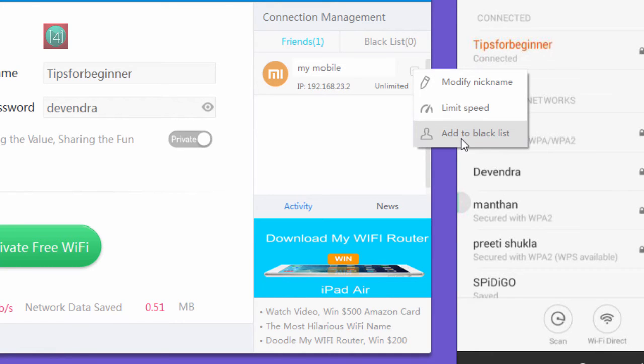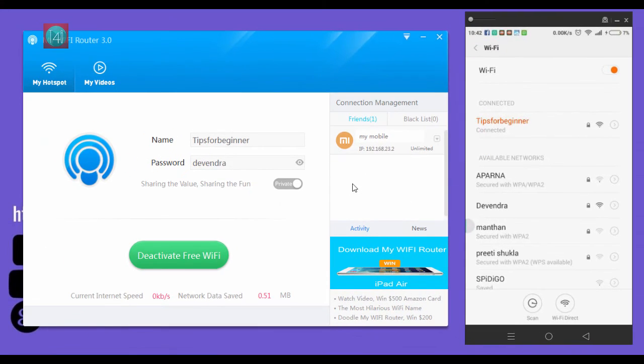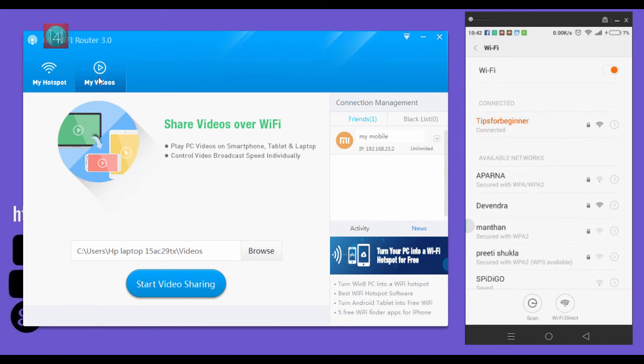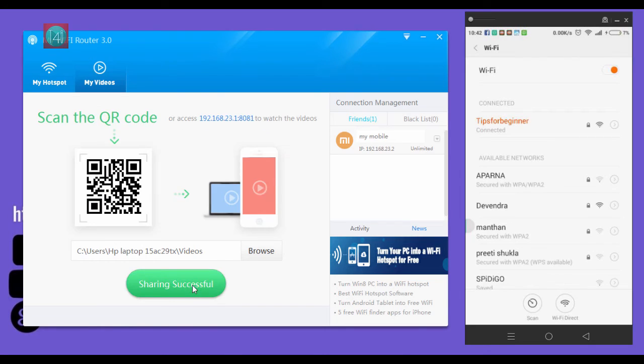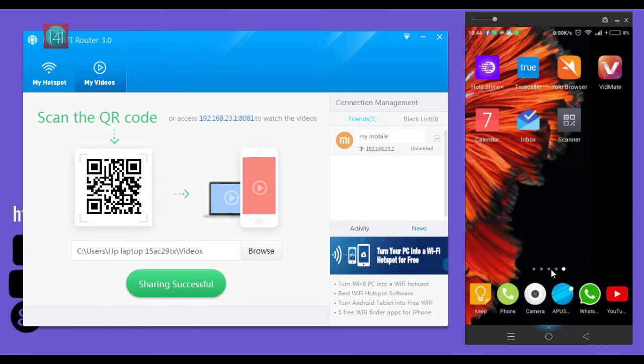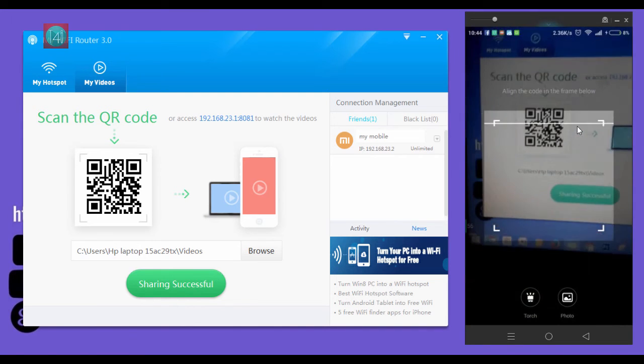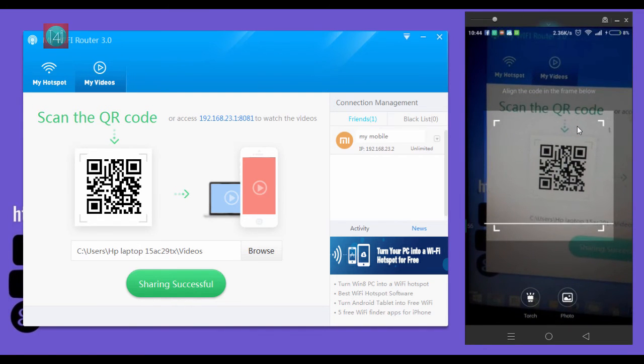The second option is that you can share your videos over Wi-Fi. How? Just browse to the address where you stored all your videos and share it. You can share via QR code and also by giving this address. I'm going to scan this QR code with a scanner on my mobile like this. Click on it and scan it. Now one link will open on my mobile, click on it.